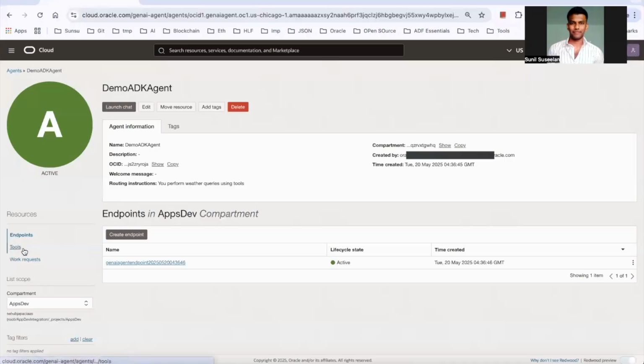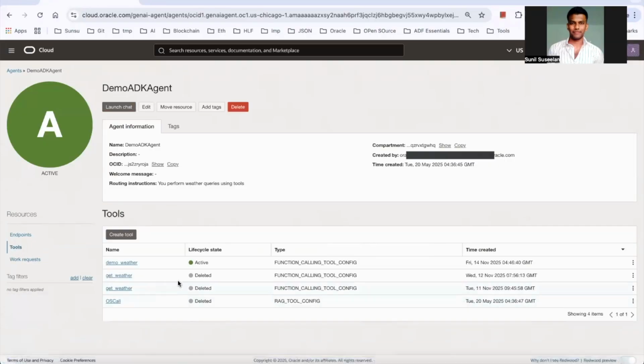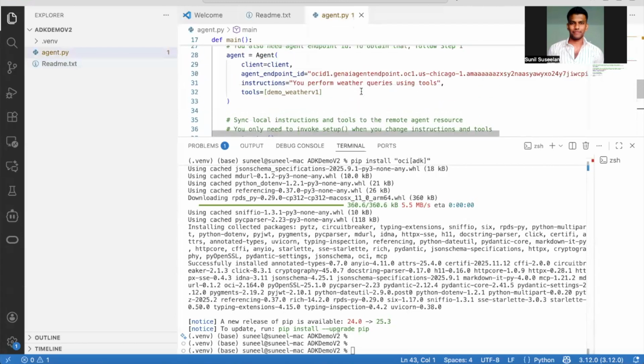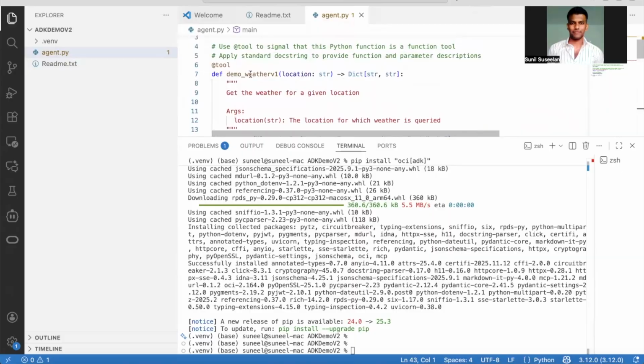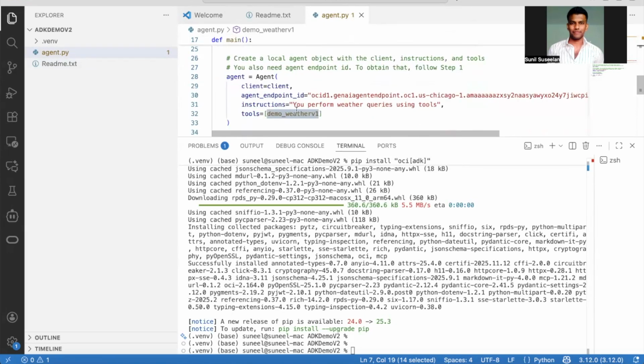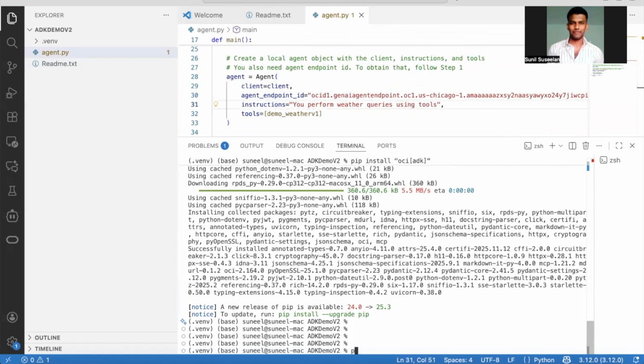Just to see how the change happens, if you notice, we currently have a tool demo_weather, which is active. Most of the old ones are deleted. In this particular code sample, I have changed the name of our tool from demo weather to demo weather v1, to see how the agent would sync the changes and to show that you can programmatically manage your OCI generative agents. And then we are also providing the same tool that is defined above as the tool for the agent on our OCI.